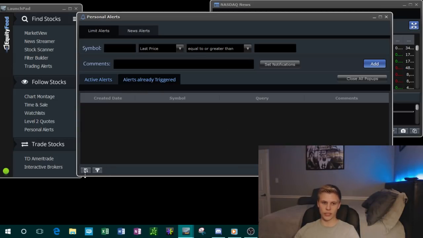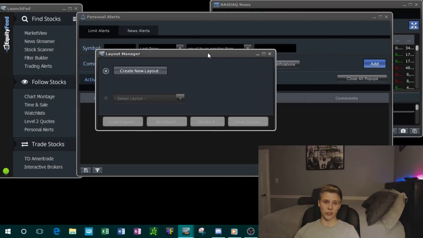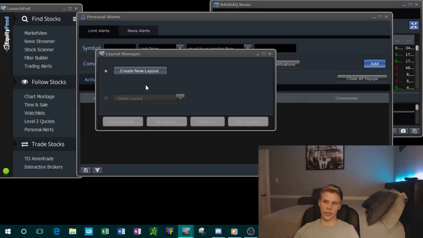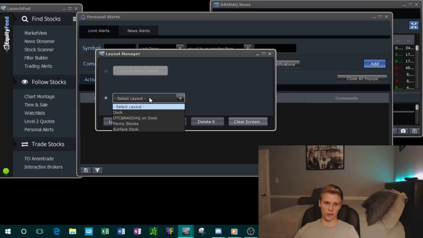And of course, you can save this. You can look at the settings and save it on your layout manager. So say you want to save this screen, you do create new layout, and say let's just do penny stocks. Hit enter. Now it's going to be saved in our list, penny stocks.